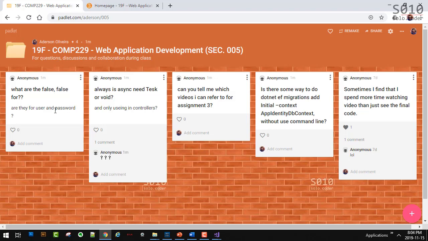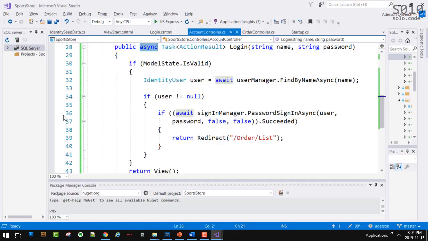What are the false values used for? Okay, so I kind of mentioned that at one point, but the first false is so that whenever we close the browser and we open it again, we need to log in again. We need to perform the login again. We can change that behavior by setting it to true. So again, the first one is for that: closing the browser and opening it again, we need to log in again. It doesn't stay.